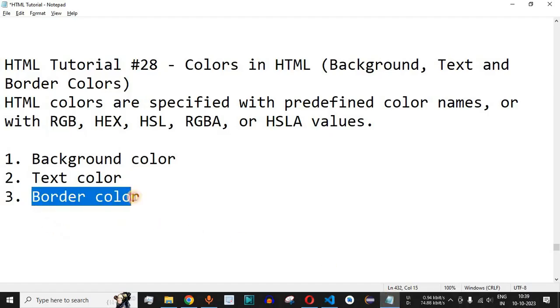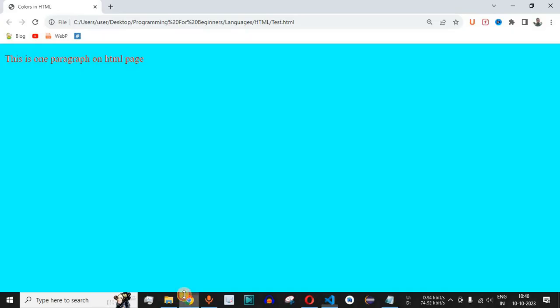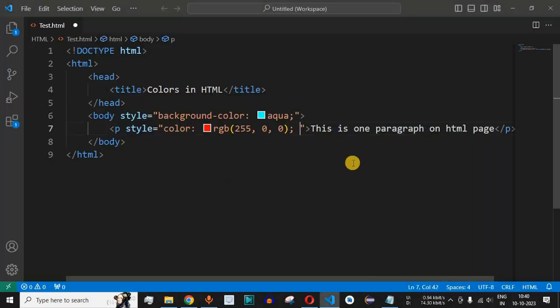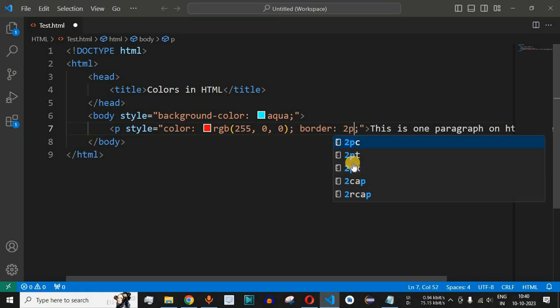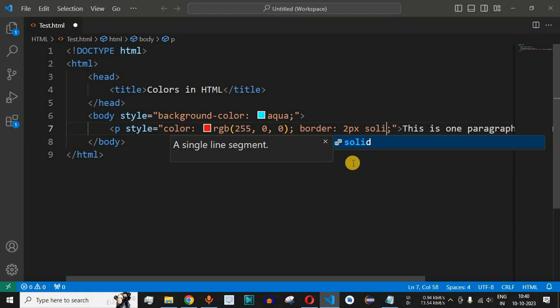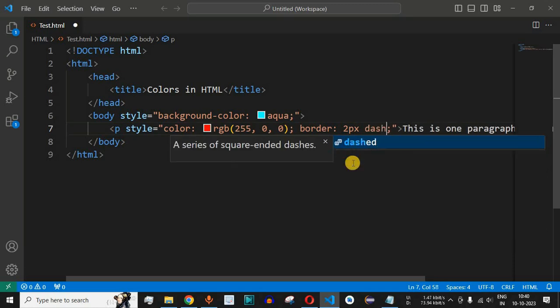Let us see how the border colors can be mentioned, and we will be using the hex value in this case. In order to provide the border for this paragraph, inside the style we have to provide the border attribute, and it has certain values. The first value is the width of the border. So let's say we provide 2 pixels as the width, and then we want the border to be solid. You can also have dotted, double or dashed borders, but for now we will use solid borders, and then after that we will mention the color.